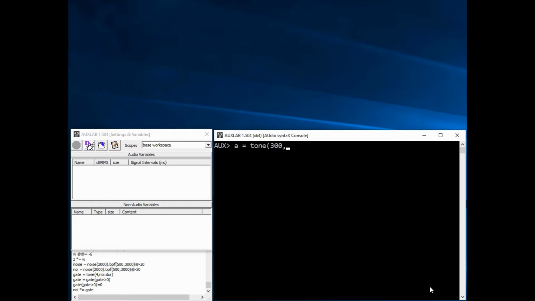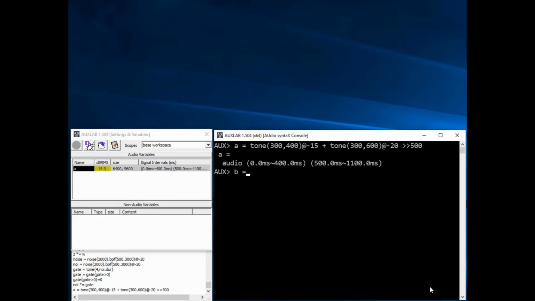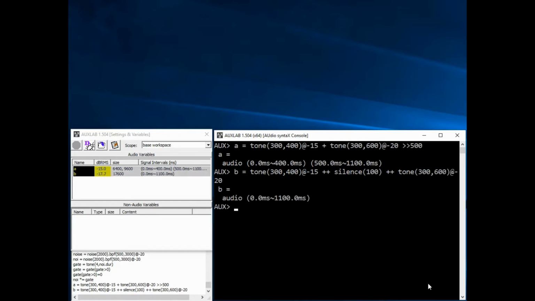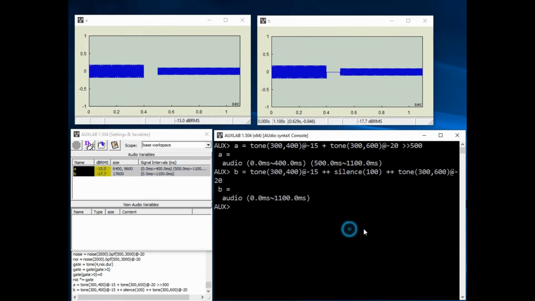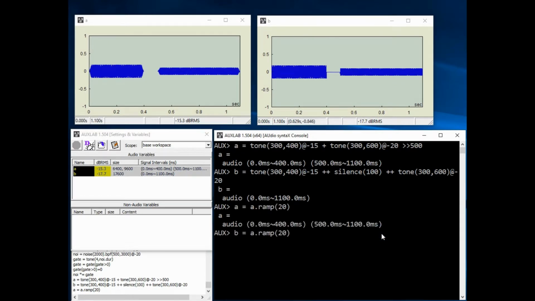Second, all audio processing functions are applied per block. Therefore, if you have a signal with several time intervals you want an operation done, you should arrange it as a signal with multiple blocks. Example, the ramp function modifies the waveform near the beginning and ending points. A.ramp applies the ramping operation at all blocks, but B.ramp does only at the very beginning and very end.